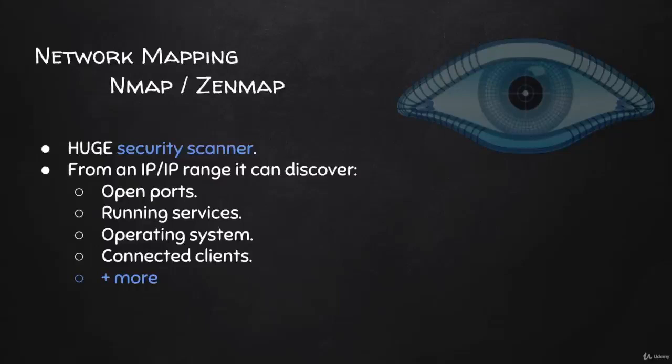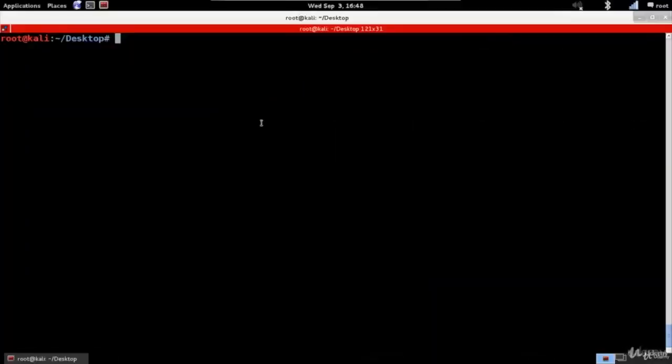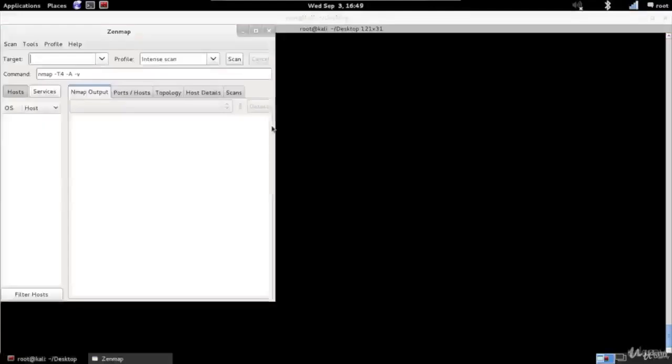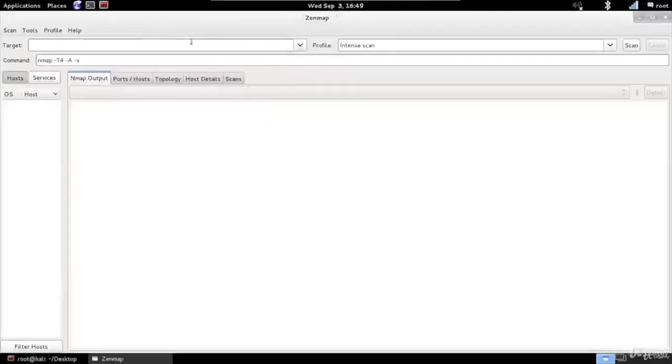Now, because this tool is huge, we're not going to be able to cover all of its uses, but in this lecture I'm going to show you the basics of this tool, how to use it to discover all the connected clients and see useful information about them, and we'll actually use it more when we get to the gaining access section. We're actually going to be using Zenmap, which is the graphical user interface of Nmap. So to run it in terminal, you just have to type Zenmap, or you can find it under your applications menu. Now, as you can see, it has a very simple interface.